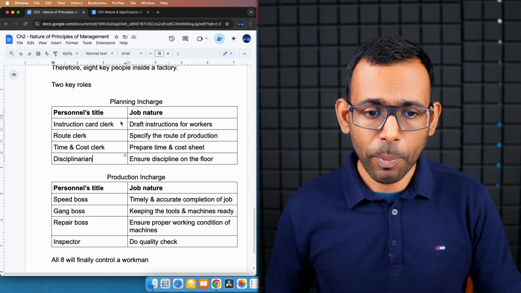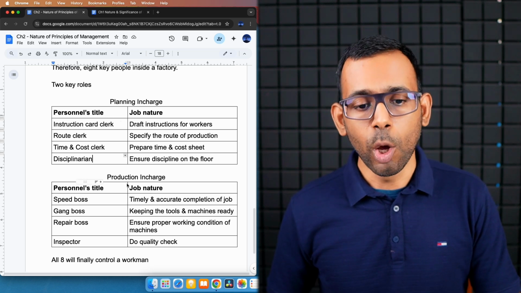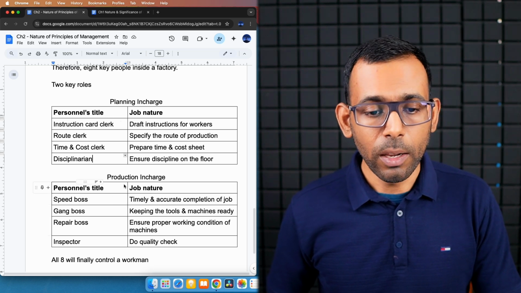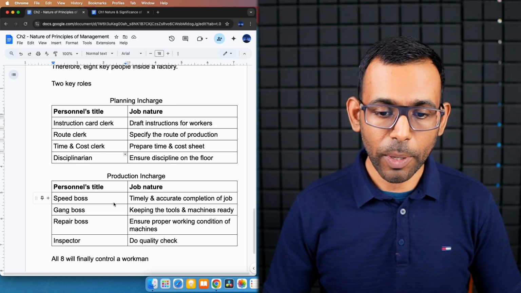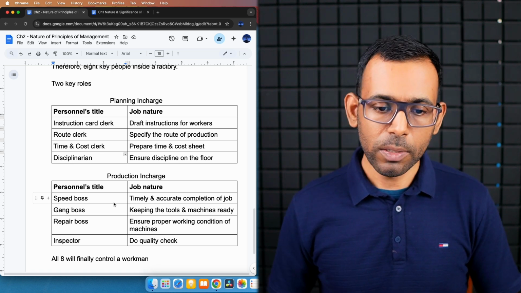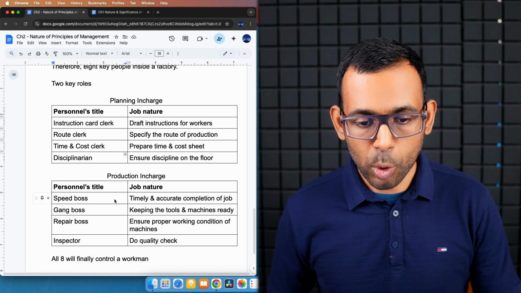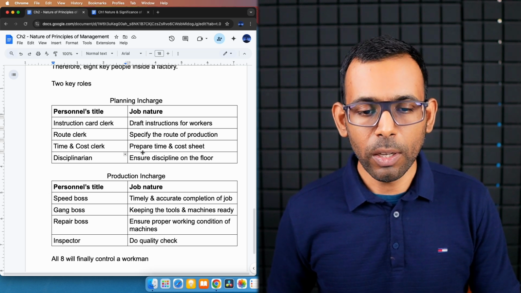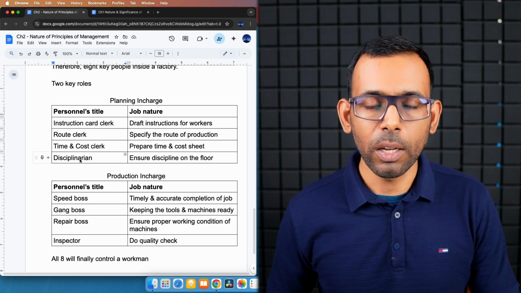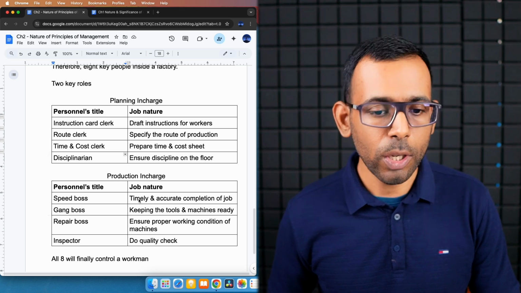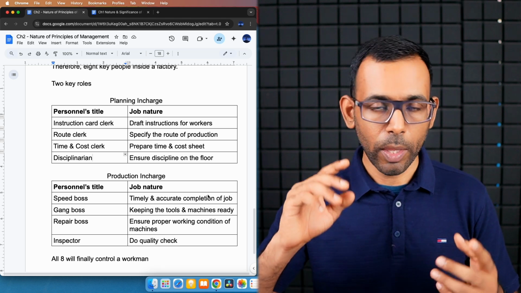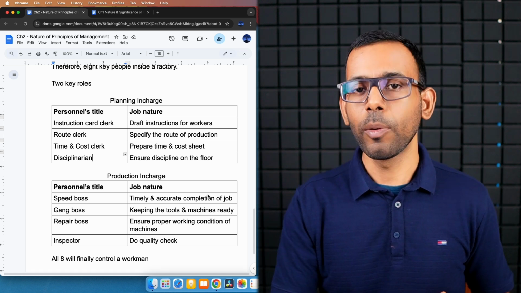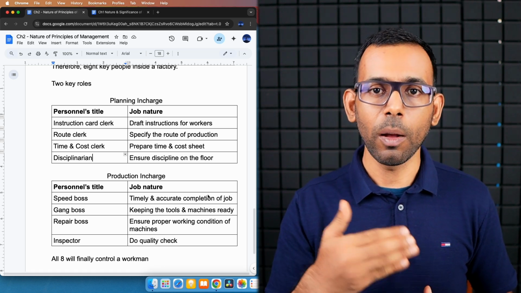So those are the 4 people under planning department. Now we will see the 4 people under production department. So the first person here is speed boss. The speed boss is the supervisor who will work similar to the time and cost clerk and disciplinarian, because he is also responsible for timely and accurate completion of job. So the job has to be done quickly, as well as completed within the time.